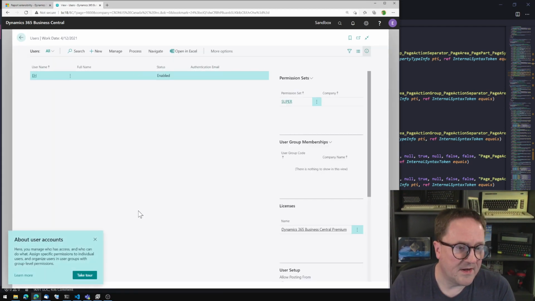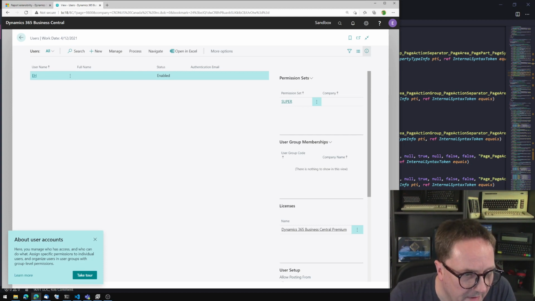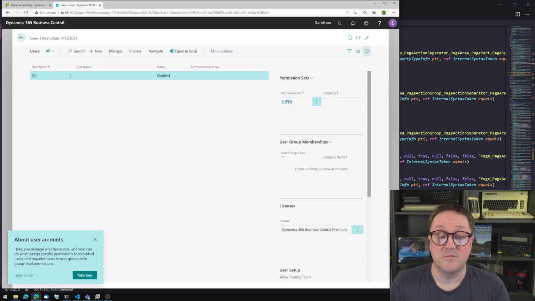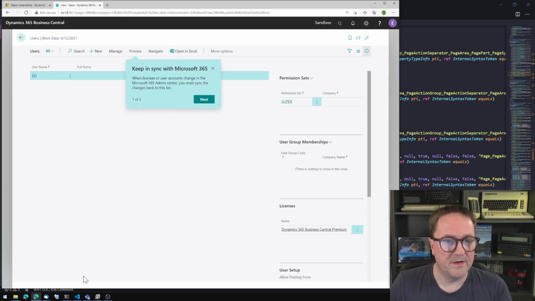So if I go into something like users, you can see I got about user accounts. Here, you manage who has access and who does what. Assign specific permissions to individual users and organizations, and so on. So I can either do learn more, and that will take me to Docs, Microsoft, or I can take a tour. I'm going to take a tour here.